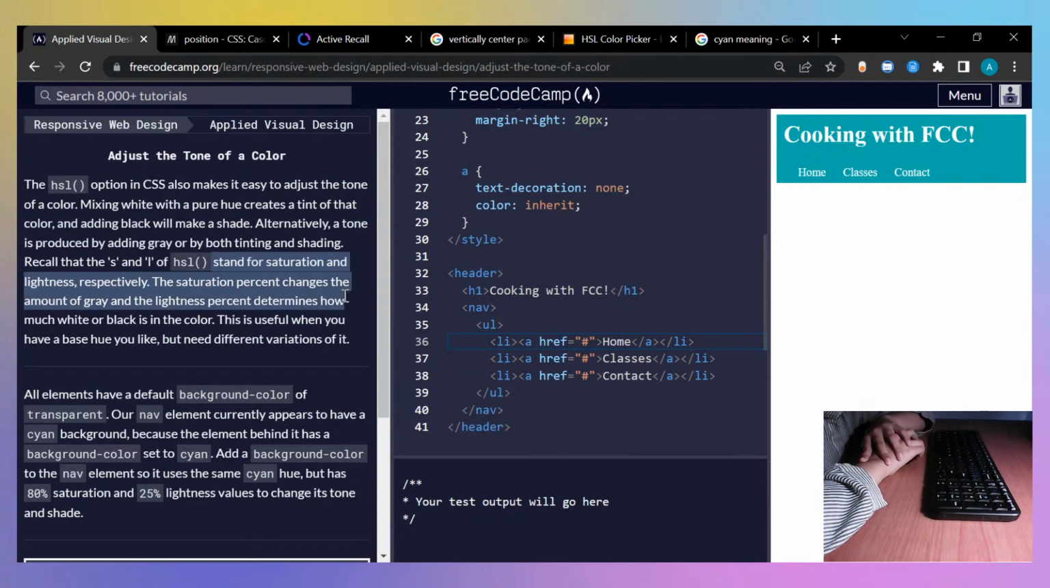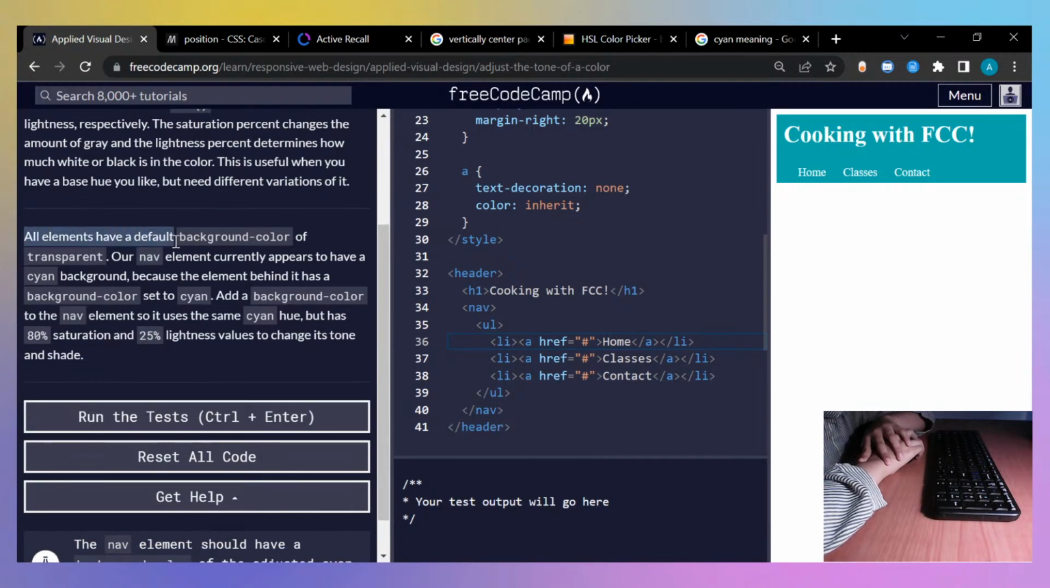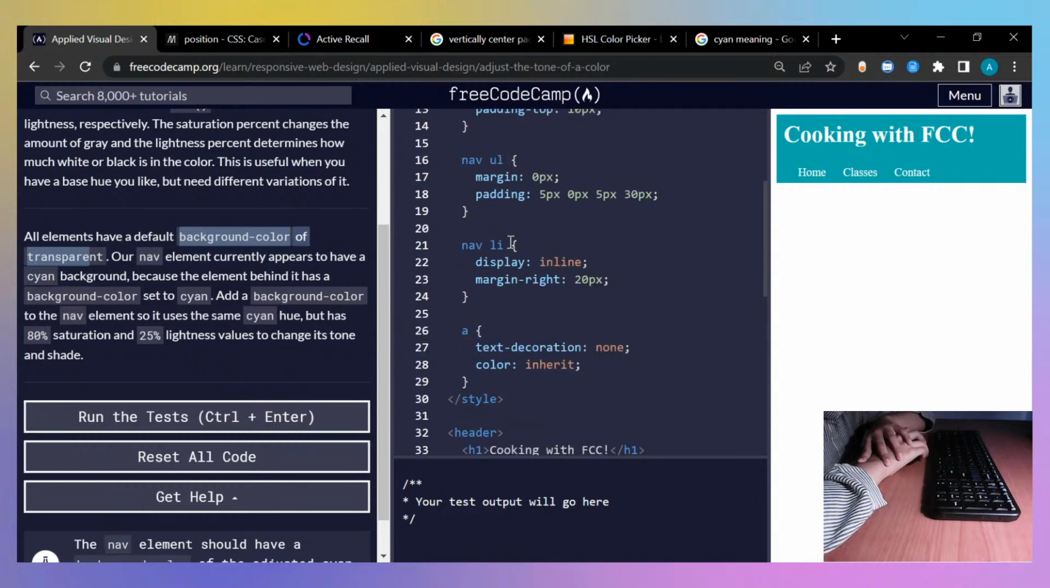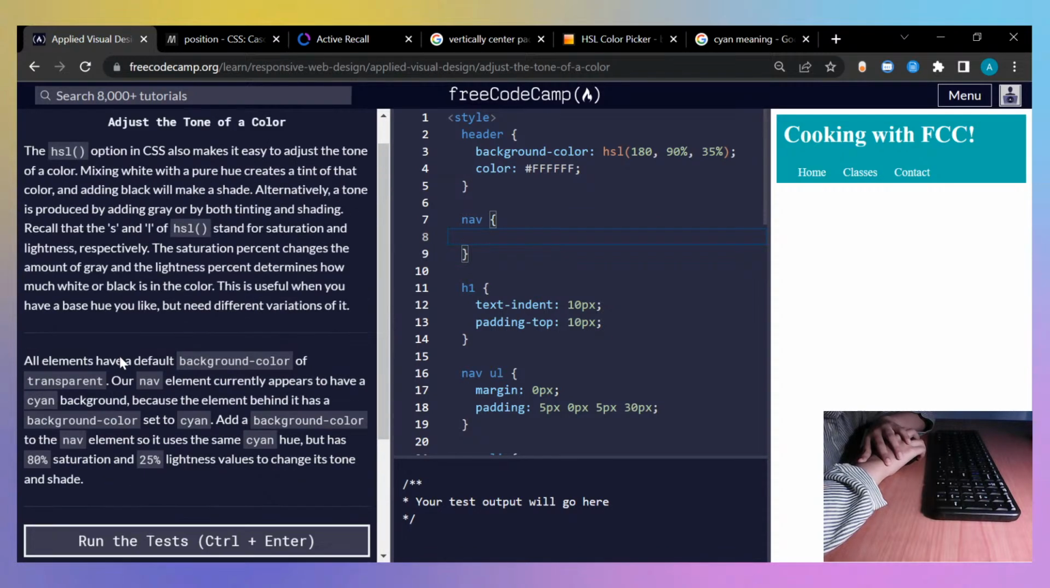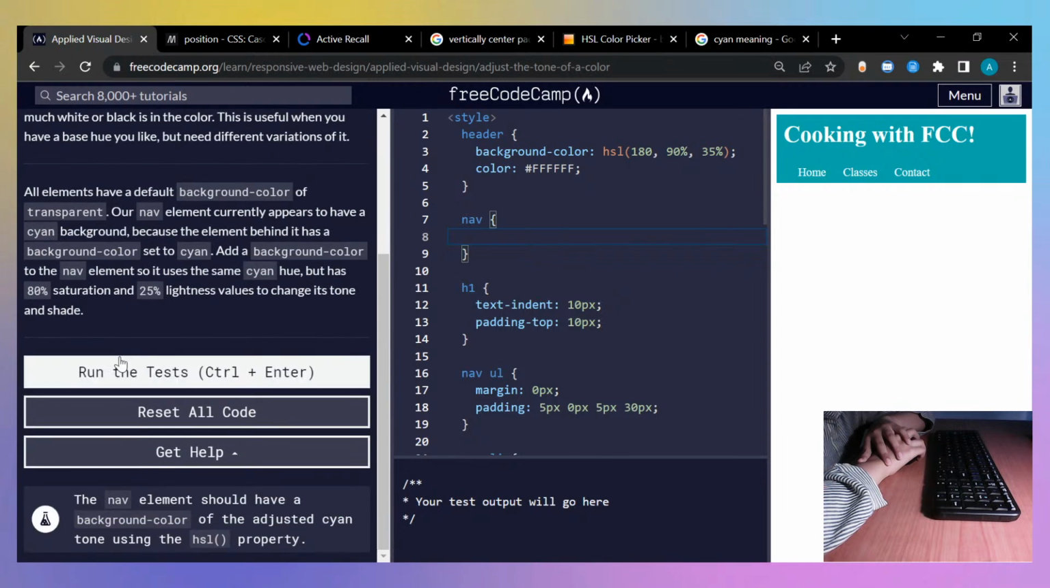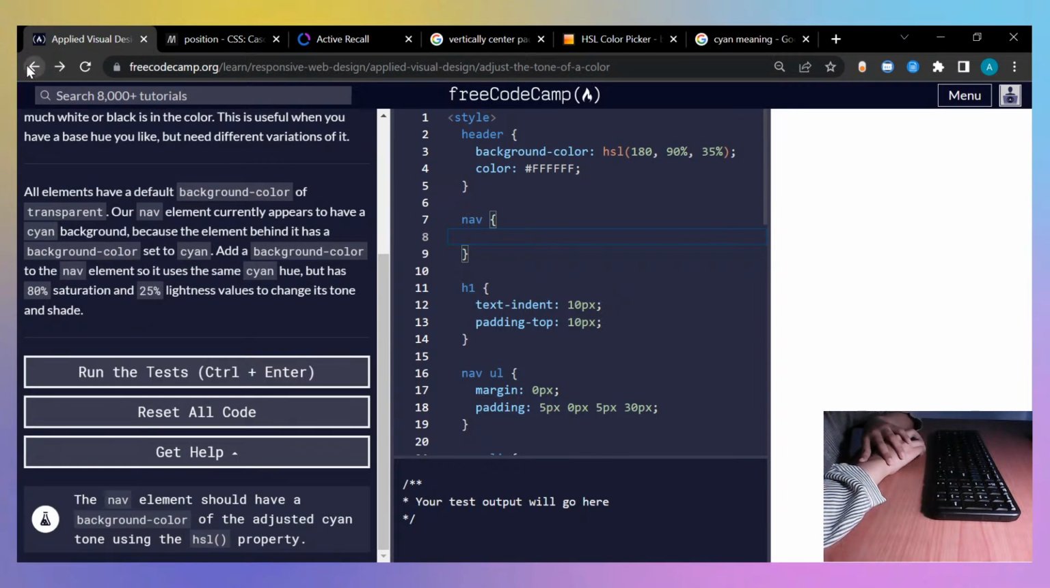The saturation percent changes the amount of gray, and the lightness percent determines how much white and black is in the color. Okay, all elements have a default background color of transparent. Now here is a hue but with a desaturation and lightness value. Change to this shade. To be honest, I forget how to do that.